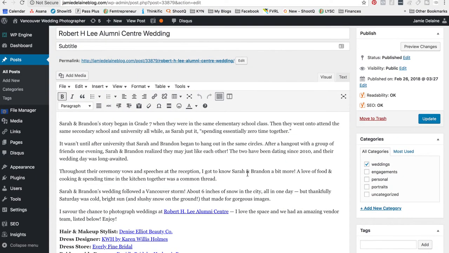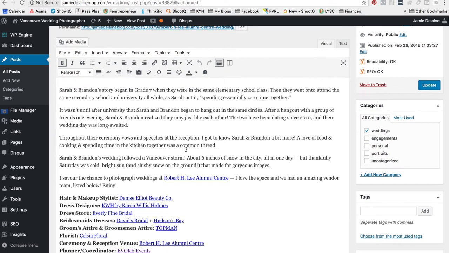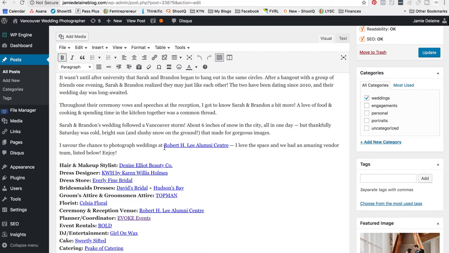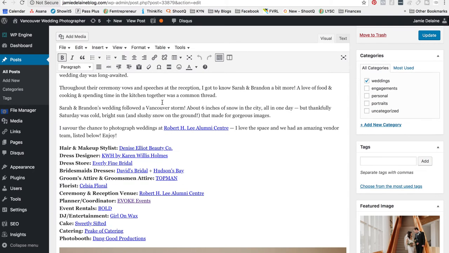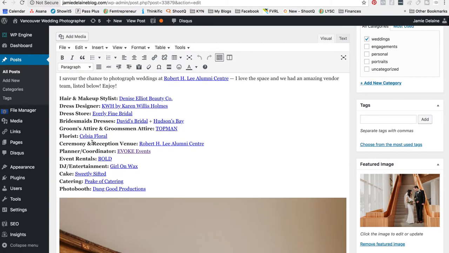So it's not enough to just have it in the title and in the permalink and in the images. We can go one step further and include links throughout. So you can see that I've done that here by saying, I love the chance to photograph weddings at Robert H. Lee Alumni Center, while linking to the venue site. I've also listed it here under ceremony and reception venue there.